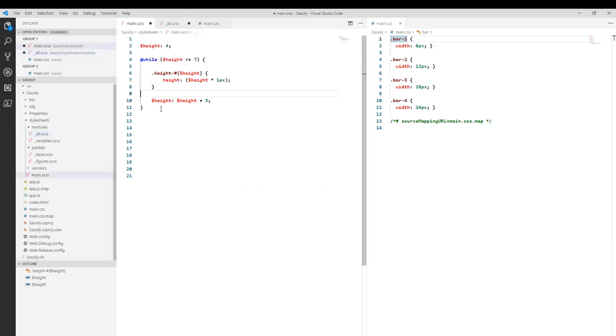So the same is applicable here. I want my class name to also contain the height number. So what I'm doing here is assigning this class a height property. And how do I generate the height property? I take the height variable and multiply it by 1 pixel. I just want to include pixel in my height.